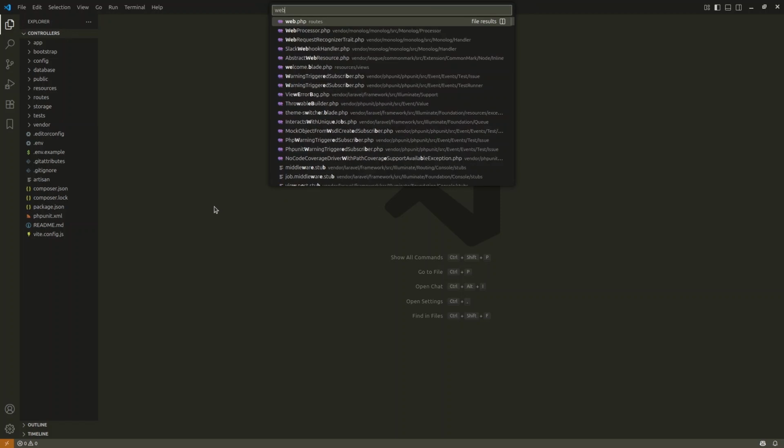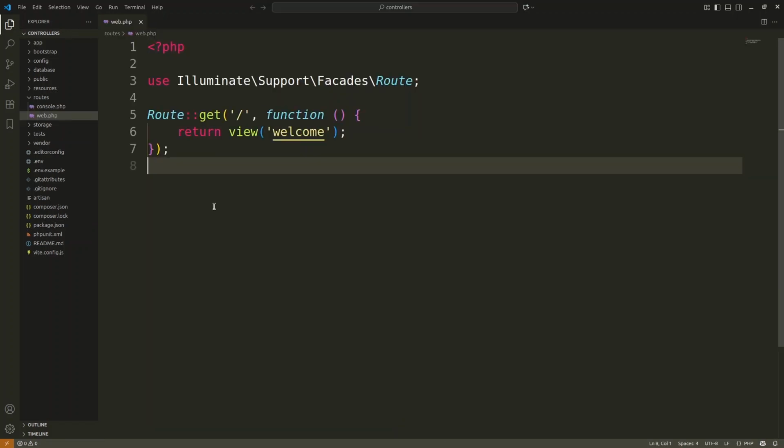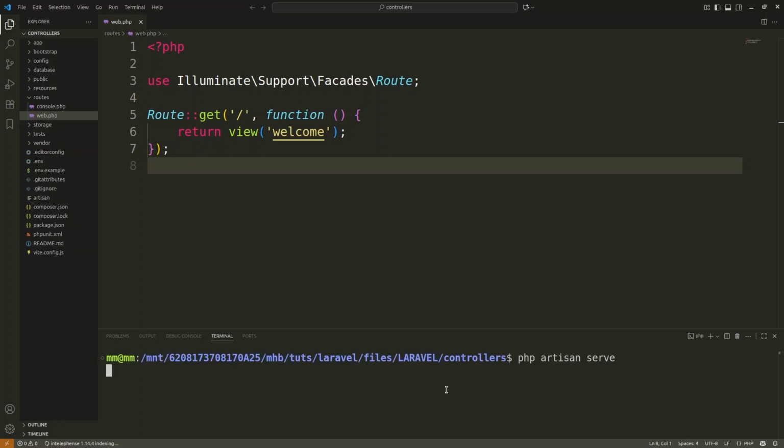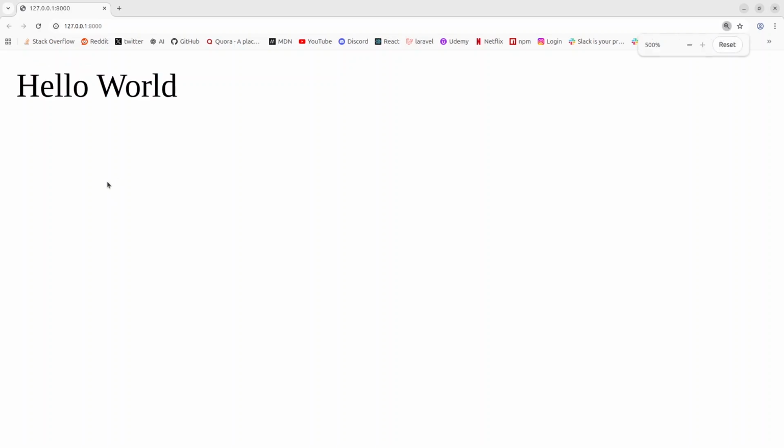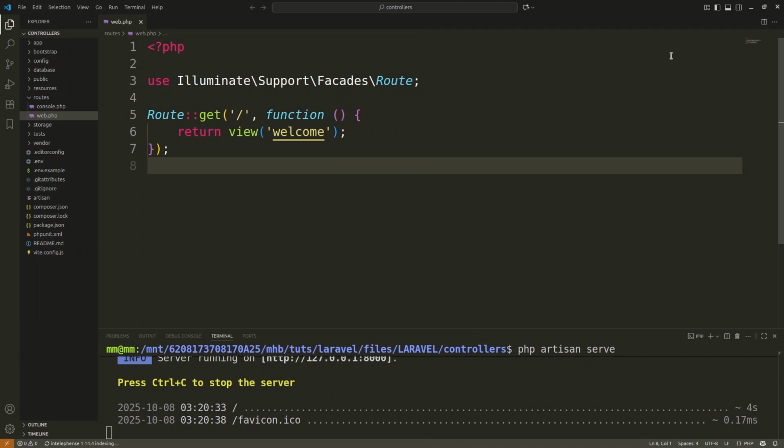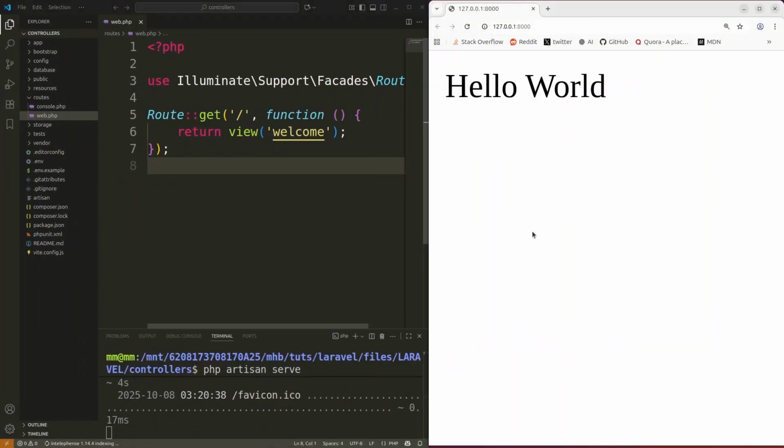So I'm gonna open up our web.php and let's serve our application with the command php artisan serve, and let's click on this link here that will bring up our favorite browser, Google Chrome, and load the entry point for our application. And let's keep the browser and our editor side by side for better view, and let me close this terminal for now.